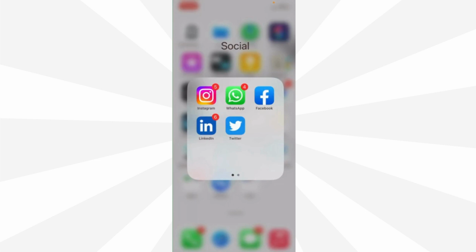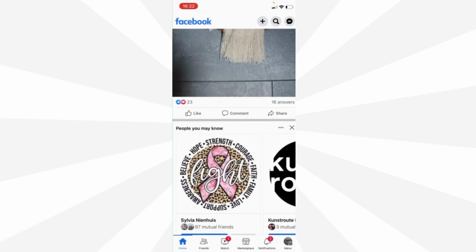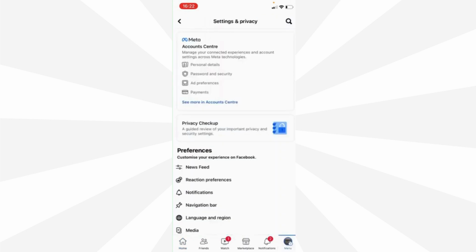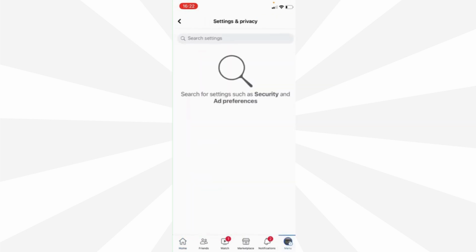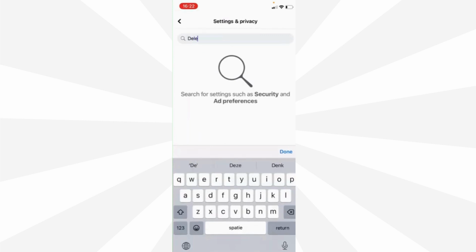First, you have to open the Facebook app. Sign into your Facebook account using your username and password. Once you're logged in, navigate to Menu, here in the bottom right corner. Then you can search for Delete.